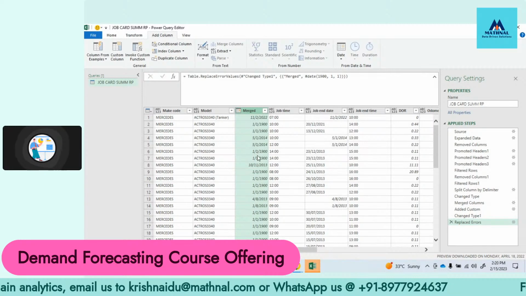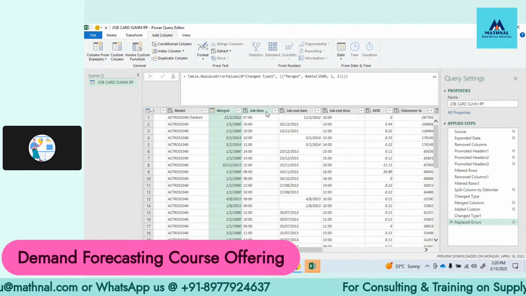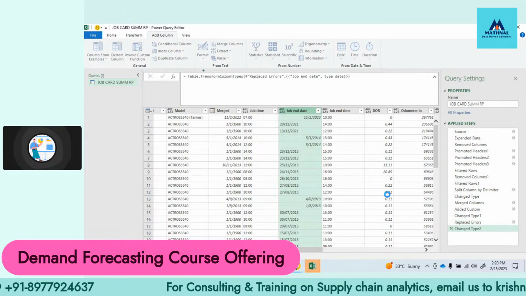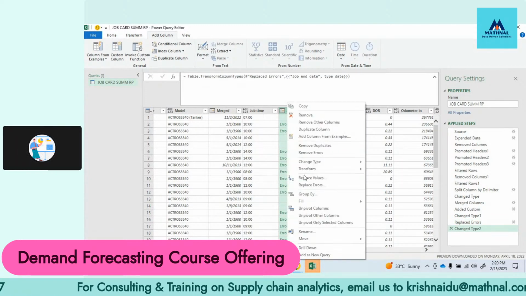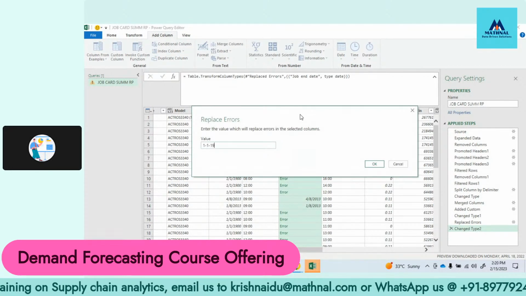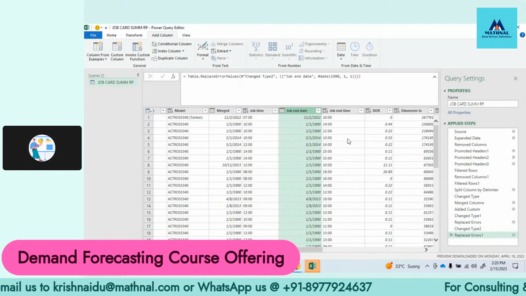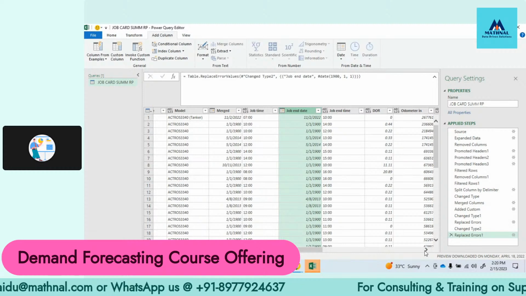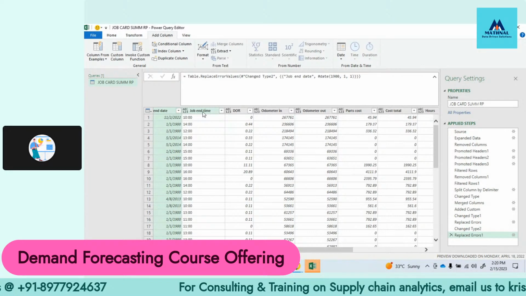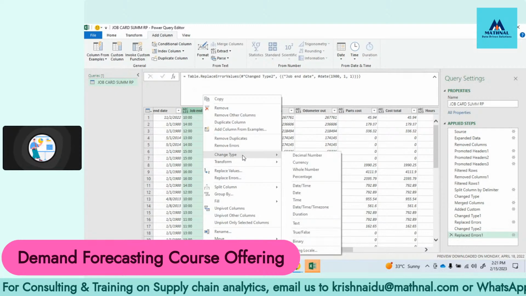So now we're replacing the errors with a date. Same thing we'll do over here also. Just right click, change type, date, and then we'll replace the errors. So this is job end time. This should be in time. So we'll change type into time.